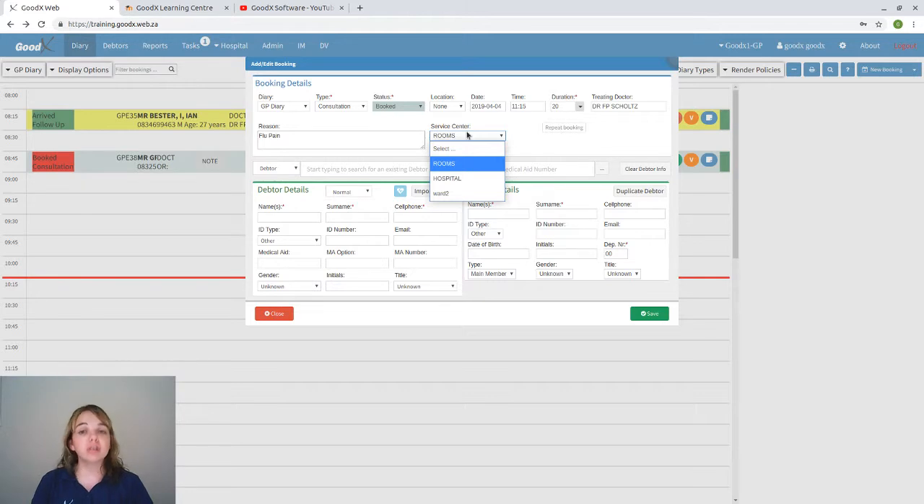When you switch the claim, so if it's in the rooms, then there are certain procedures and certain tariffs that you're allowed to ask in the rooms, and also ICD-10 codes and all of that stuff. And then you have certain procedures or tariff codes that you're allowed to do in a hospital. So it's important that you link this patient to the correct service center, so that you know what type of procedures you're allowed to do.